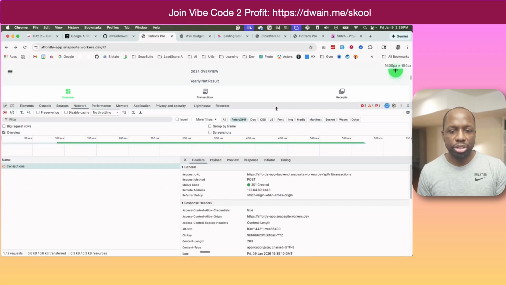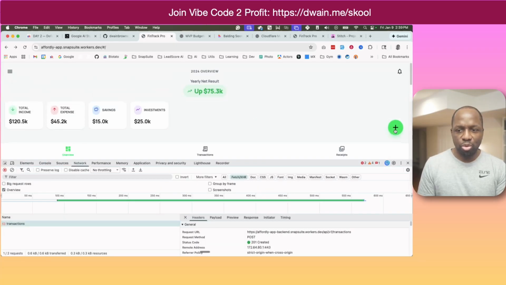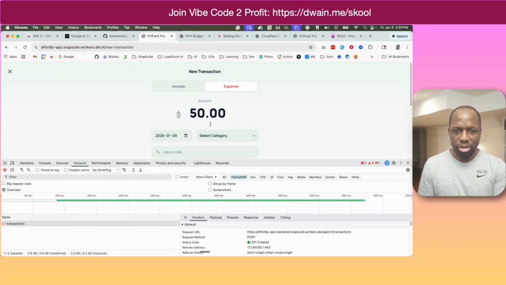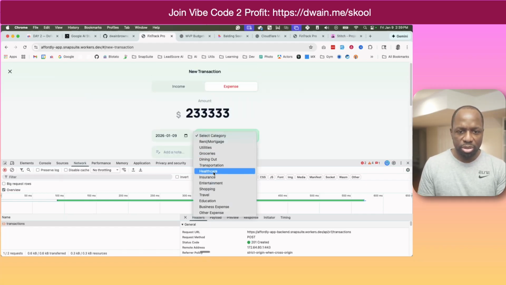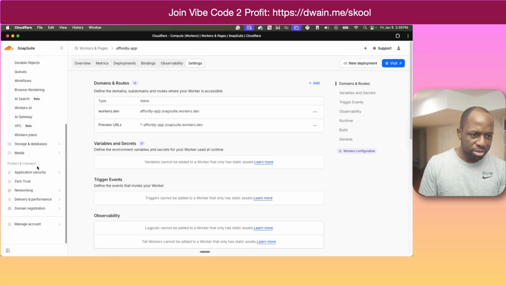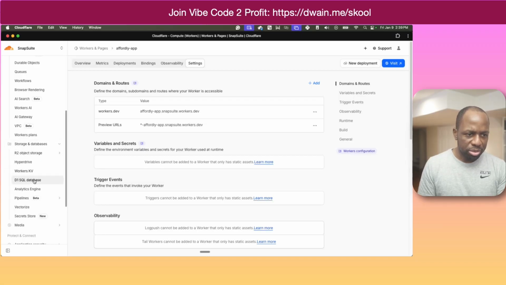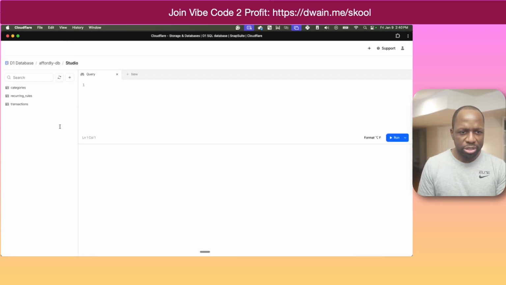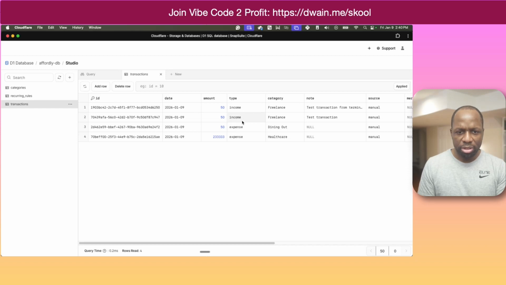Wow, okay, very good. So I don't think any of the numbers are moving or anything. Let's put 50,000. Let's see what happens. Some crazy number. Healthcare, sure. Okay, so it's doing something. I'm getting 201. So what we want to do is make sure that the database is actually saving our work. So let's go to our D1 database, explore data, transactions, income, expenses, 50, 2, 3. Okay, yeah, perfect.